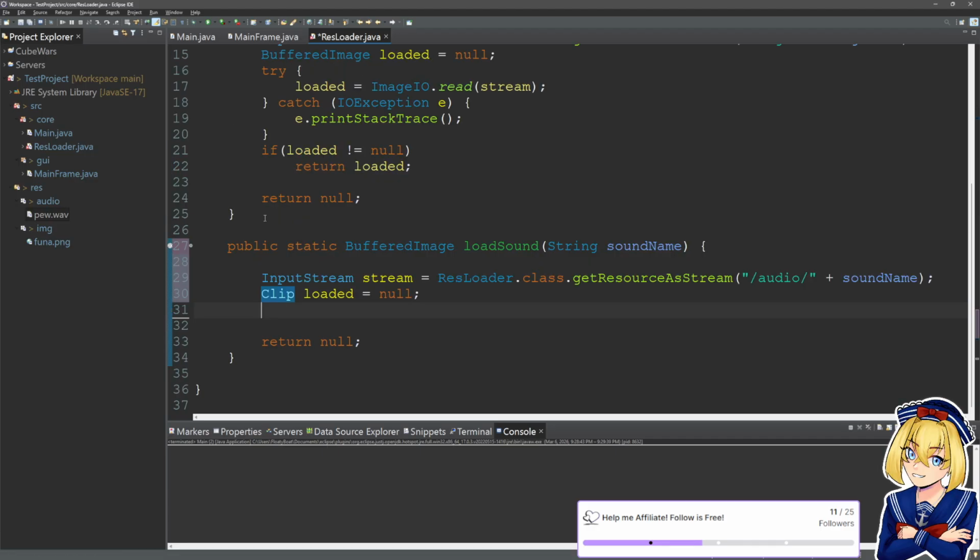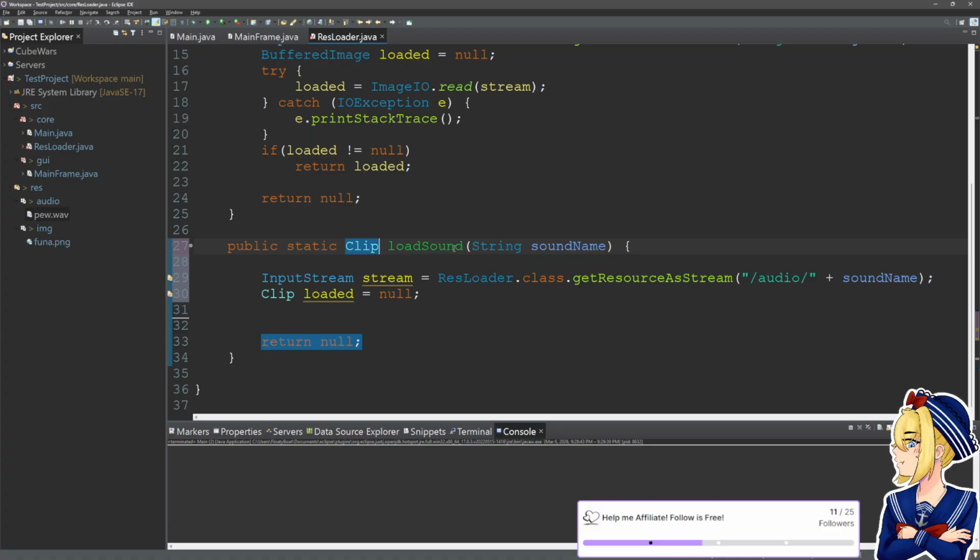Let's cut this out. And we're going to say we're not returning a buffered image. We're going to return a clip. And we need to actually load the clip. So we're going to say loaded.